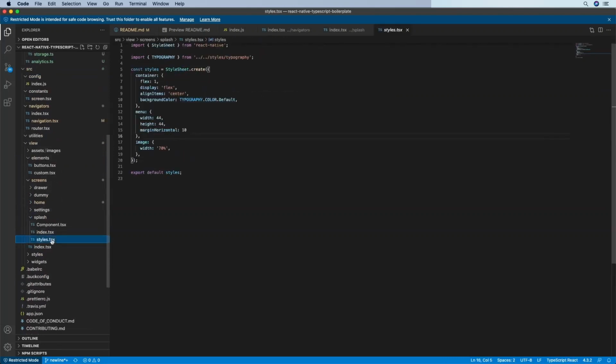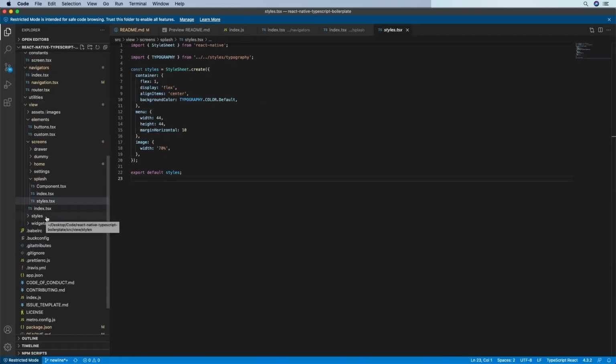And the next is styles.tsx. This is again very simple. It contains all the styles for a particular screen. Now, we saw a styles folder earlier.